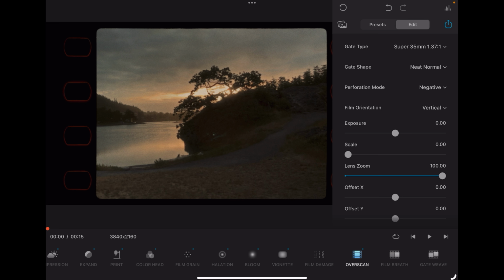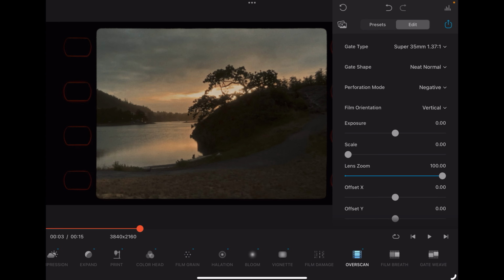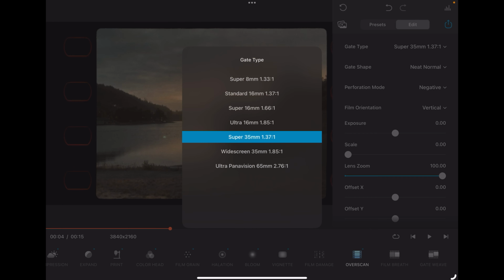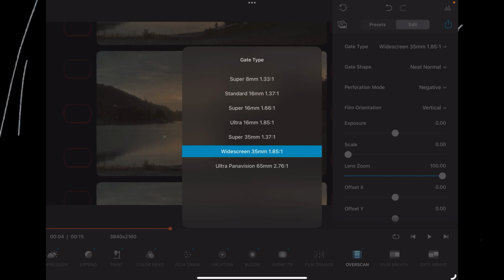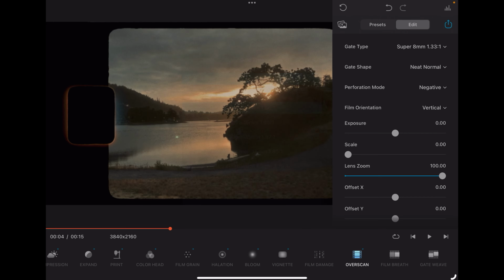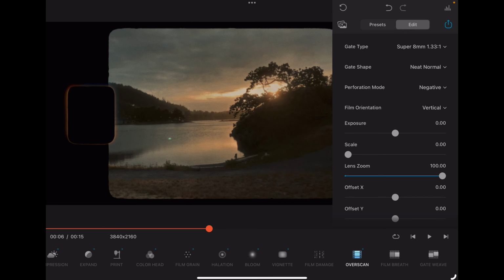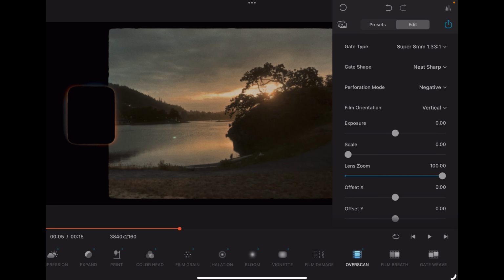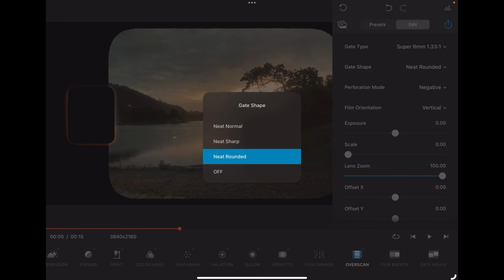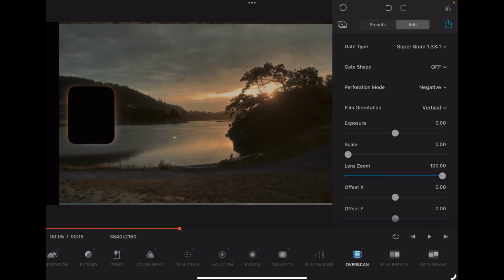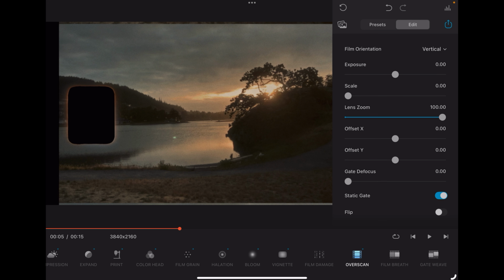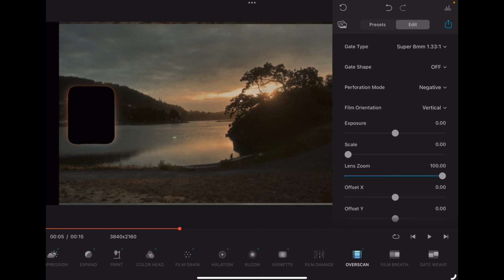This is Super 35, so it allows you to add that really classic looking film frame there. You could do all sorts of things, like widescreen, Super 16, Super 8, which is probably one of my favorites as well. You can see right here that the gate shape can be set to normal, sharp, rounded, off. You have lots and lots of different options as far as this goes. This is something that you can really play with to no end and create those custom looks for your videos. And I think this is awesome that Dehancer added this to this software.